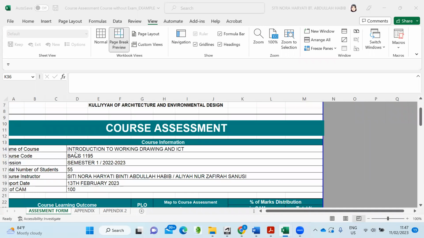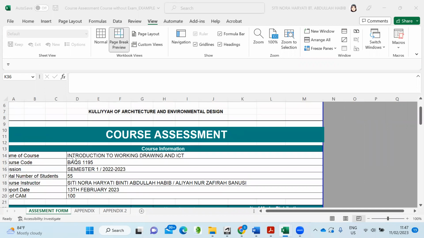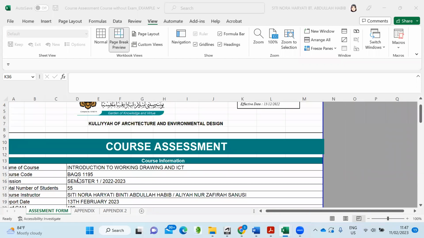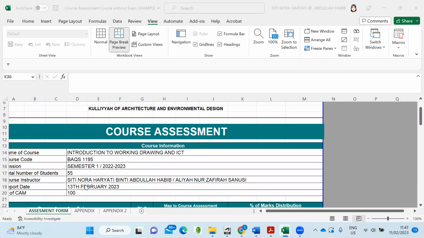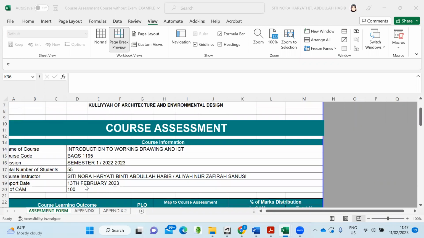In this video, I'm going to share with you an example on how to fill in the course assessment form for a course without exam. Okay, so this is the form for course without exam. In the first sheet, the first thing that we need to do is to fill in the course information.